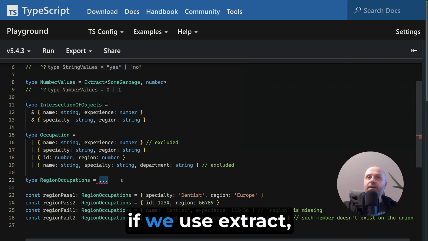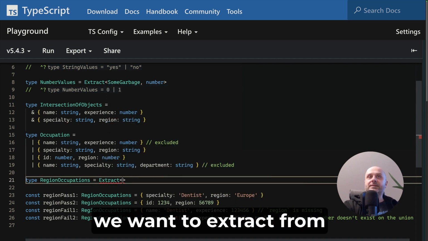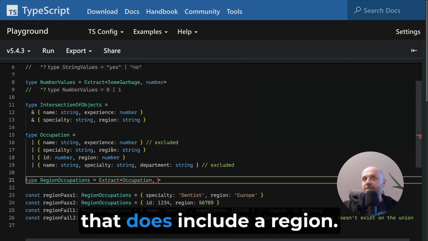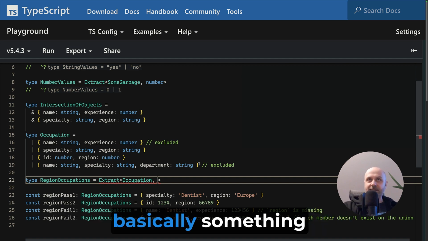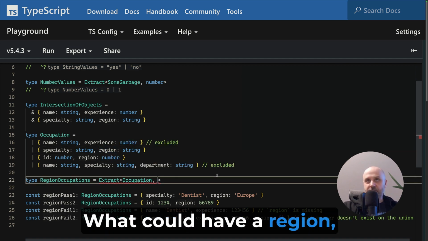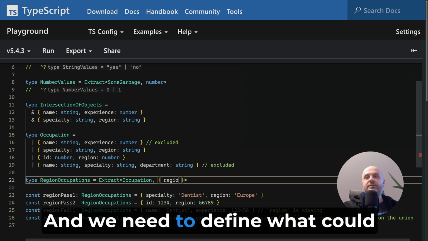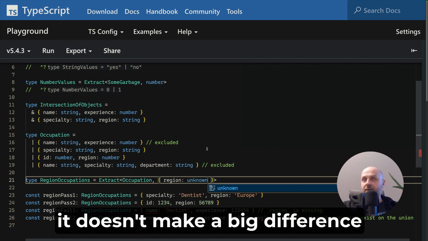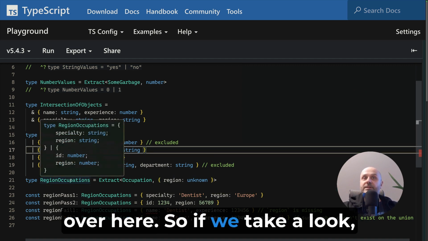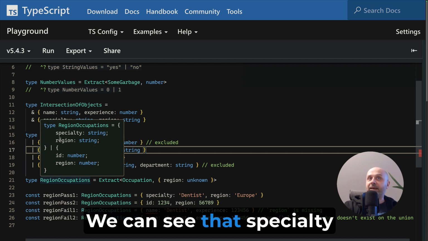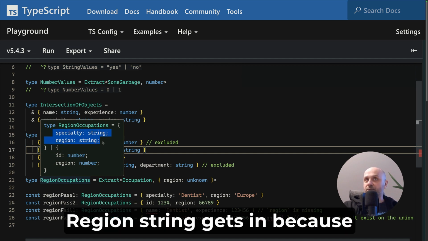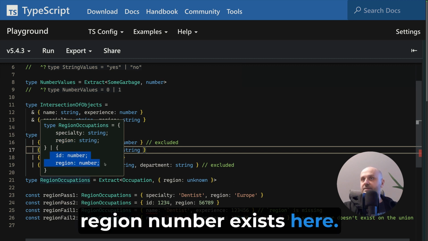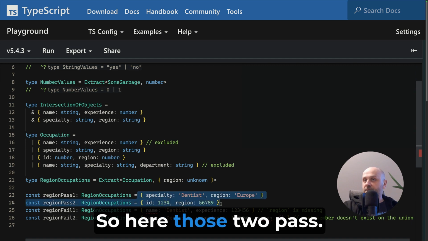So all in all, if we use Extract, we want to extract from Occupation any member that does include a region. So what we're interested in is something that has a region. What could have a region? Of course, it could be an object, and we need to define what could be the value of a region, and we could put any unknown. It doesn't make a big difference over here. So if we take a look, what is the region occupation? We can see that specialty string, region string gets in because region exists here, and ID number, region number exists here. So this is cool. So here, those two pass.